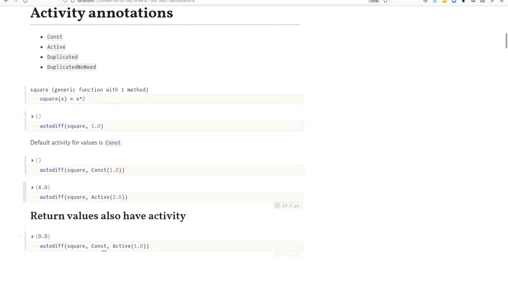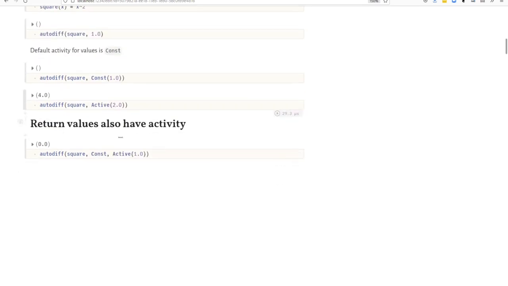Now, as I said, new in version 0.6 is that return values also have activity. And so if we set the return value to have a Const activity, we will get the result 0 in this case, because we told Enzyme explicitly that we do not want to have the gradient with respect to the return value.